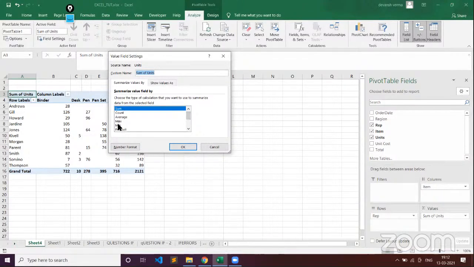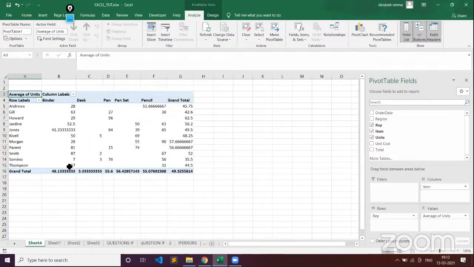You can see product. You can see minimum of what they sold, maximum of what they sold, average of what they sold, count of what they sold, and sum of what they sold, which is selected by default. We are going to choose average. Click on average, click OK, and here you go. It is now showing the average of all these items that these representatives sold. Okay, so this is how you use value field settings.